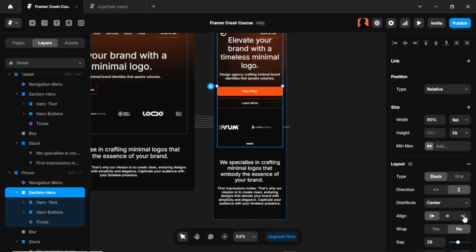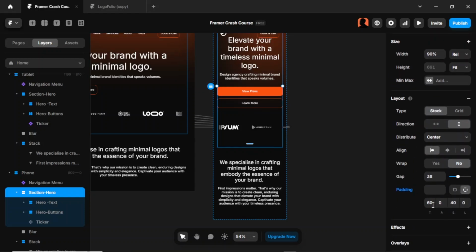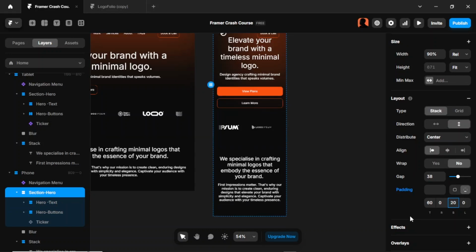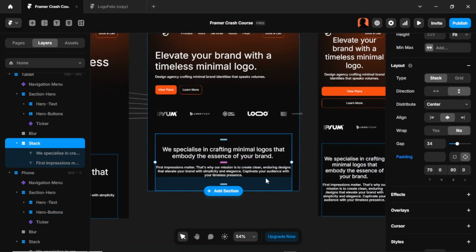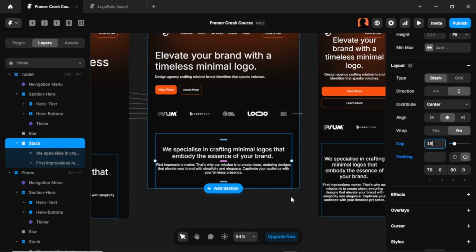I'm going to reduce the bottom padding of this to maybe 20, so it can look nicer. I'm also going to reduce the gap here. It all depends on your preference on what you want your website to look like.